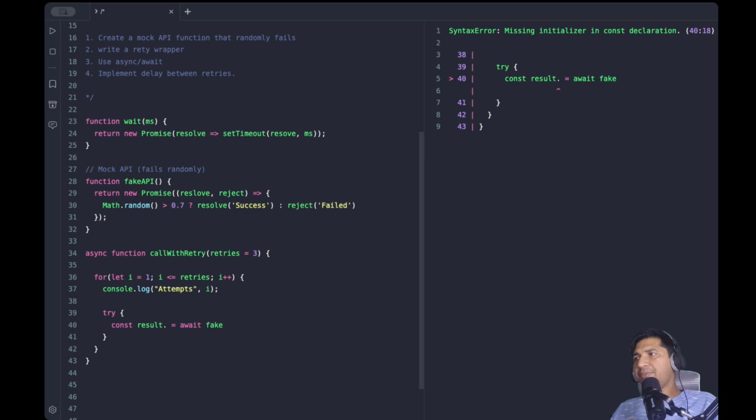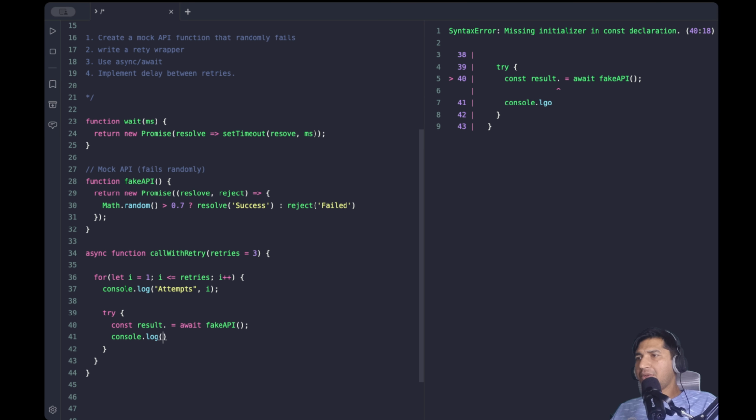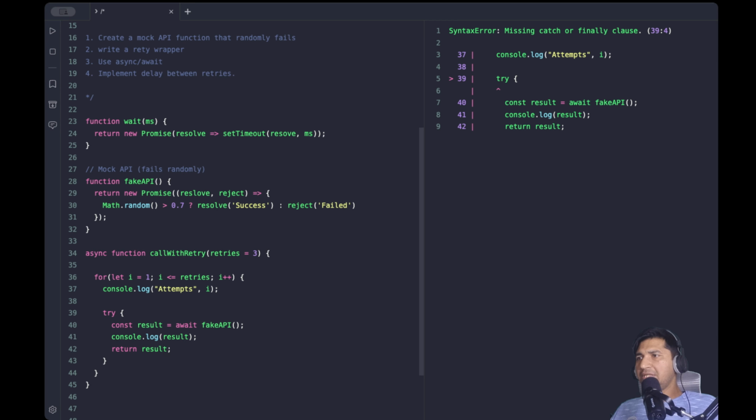Using await because the fake API is returning a promise. Fake API now. Log. If it returns the result, if it's returning success, it's resolved, then it returns success. So we'll log the result and then return the result. Result. What did I do? The result.